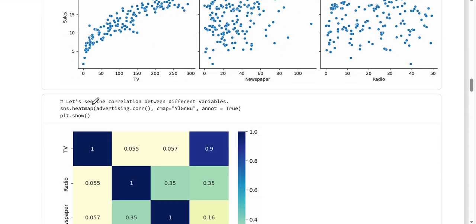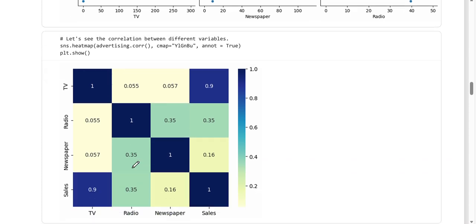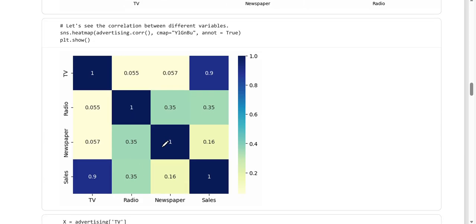Next we come to the correlation between the different variables. sns.heatmap of advertising.corr, with cmap equals YlGnBu and annot equals True, then plt.show. The explanation: the heat map shows the correlation values between the variables. TV has the highest positive correlation with sales, making it the best predictor.